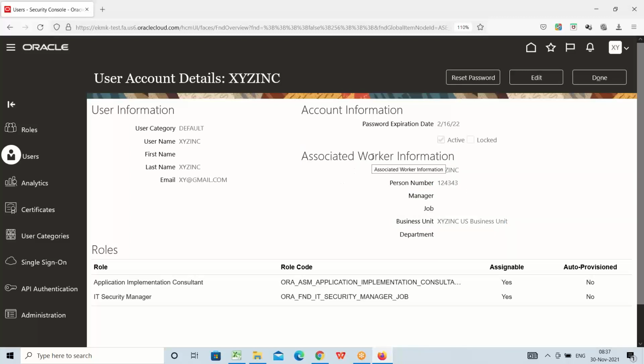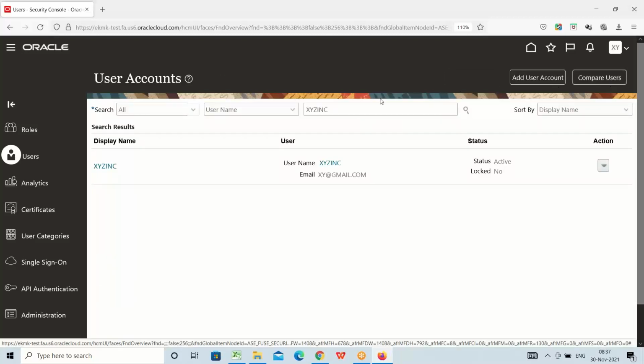Associated worker information. We created XYZ as the implementation user. Now the additional properties are added. This XYZ user is now a worker, with worker name, and this is the person number. And this XYZ belongs to this business unit. Okay, we converted the XYZ implementation user into an employee user. That is the reason the system is displaying all these details. Okay, this is how you can create the employee user.